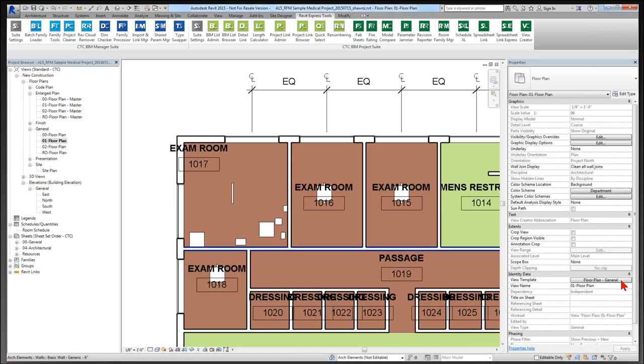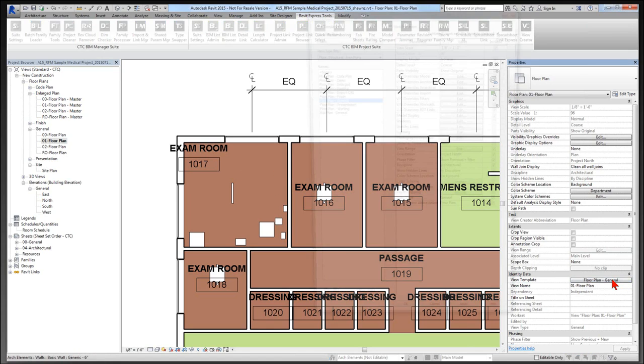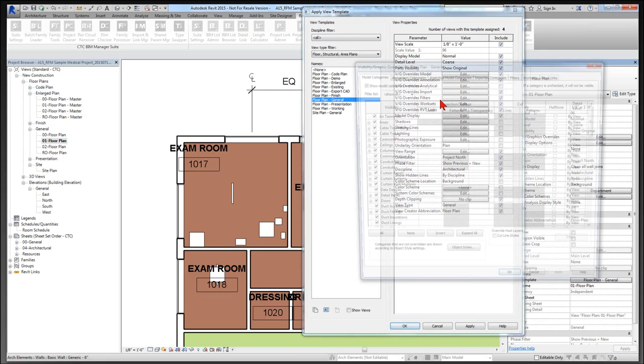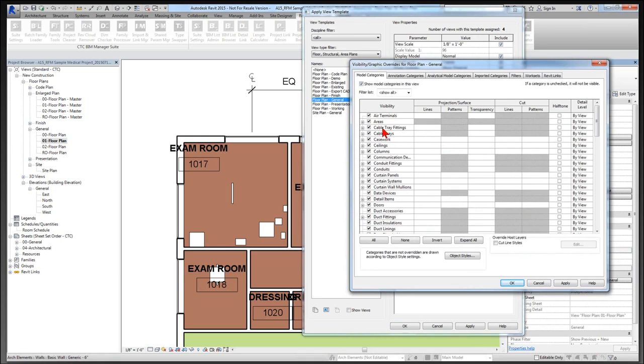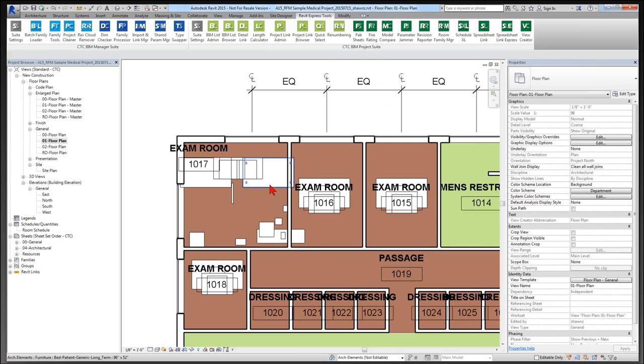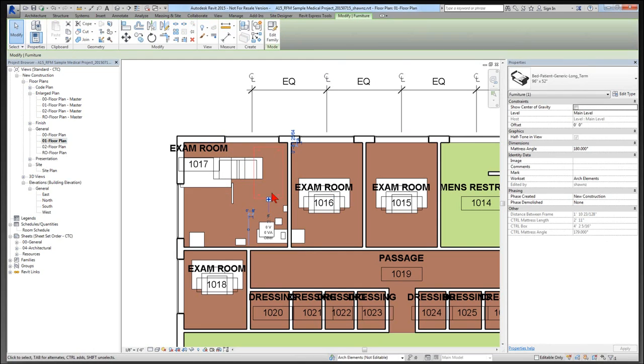So what I'm going to do is go to my visibility graphics in this floor plan and quickly turn on my furniture and possibly some casework. So furniture, turn that on. Furniture systems, look for my casework, that's already on. So I'm going to click OK and OK. And those bed objects are already placed out here. Now the orientation might not be the same. That's okay. I can go back through and re-rotate this. I may have to do some replanning of this space.